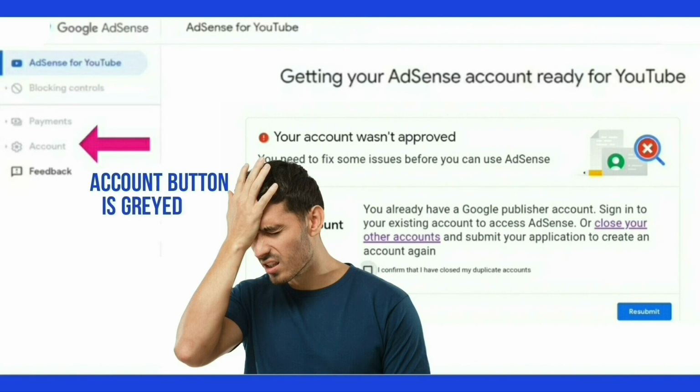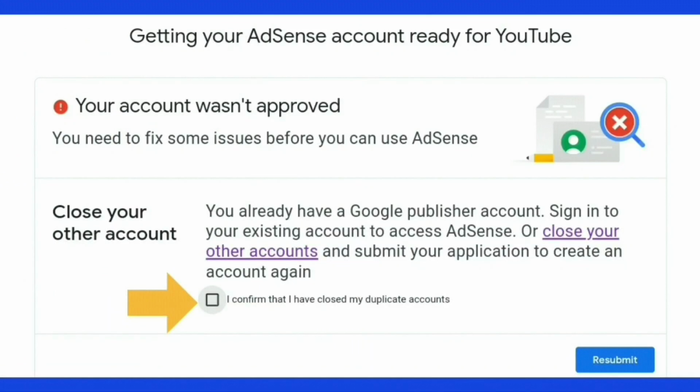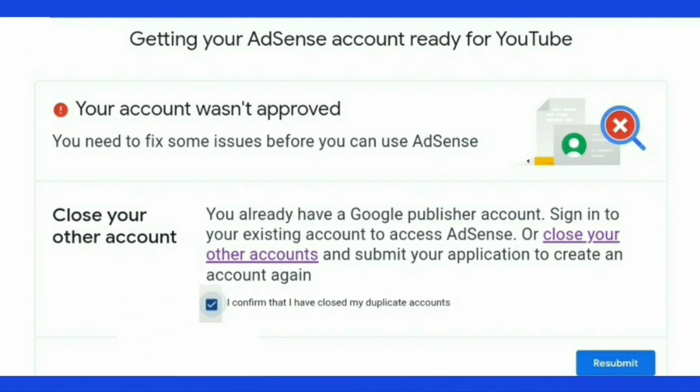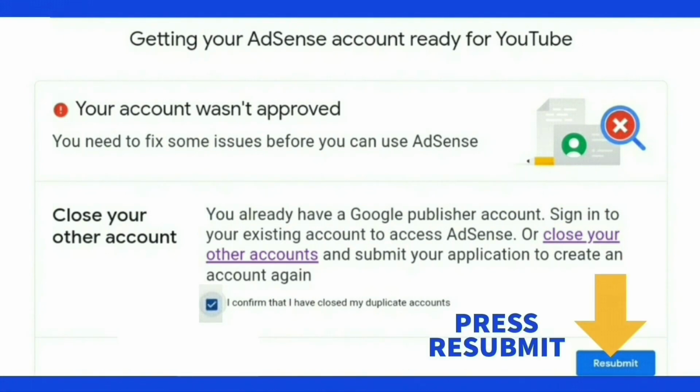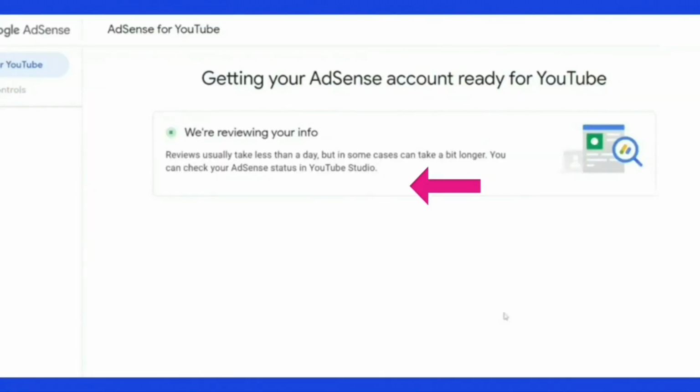You might be thinking to yourself, how am I supposed to close my account if it's grayed out? Check the box that says I confirm I have closed my duplicate accounts, and then press resubmit. We're reviewing your info. Reviews usually take less than a day, but in some cases can take a bit longer. You can check your AdSense status in YouTube Studio.